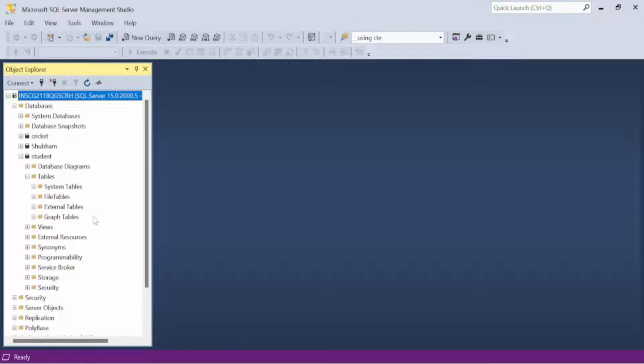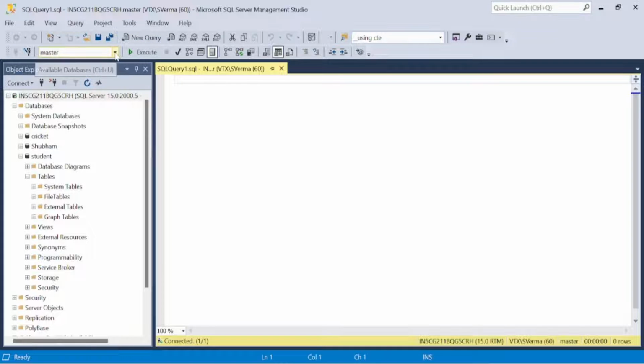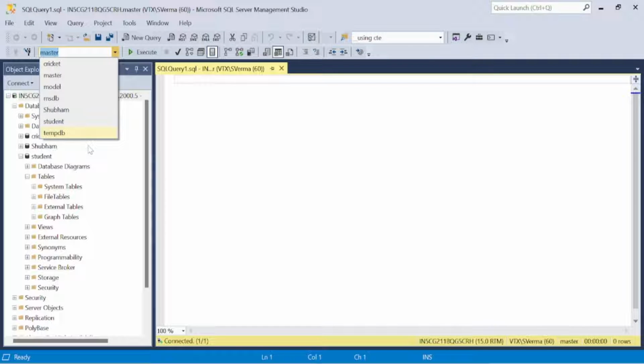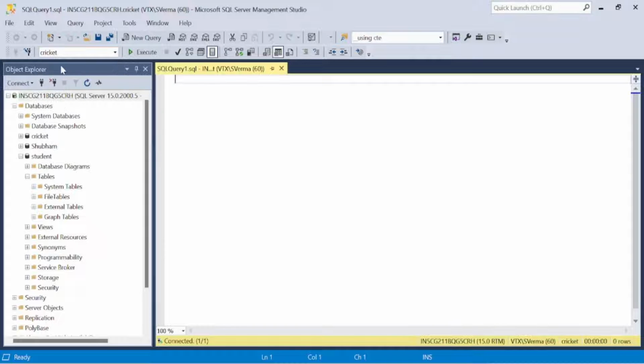Now let's learn how to create a table structure in any database. Firstly, you need to click on New Query. Under this drop-down, you can see the list of database names like Shubham, student and so on. Let's suppose I want to create a table under the cricket database, so I will select cricket from here. And now we are in the cricket database.